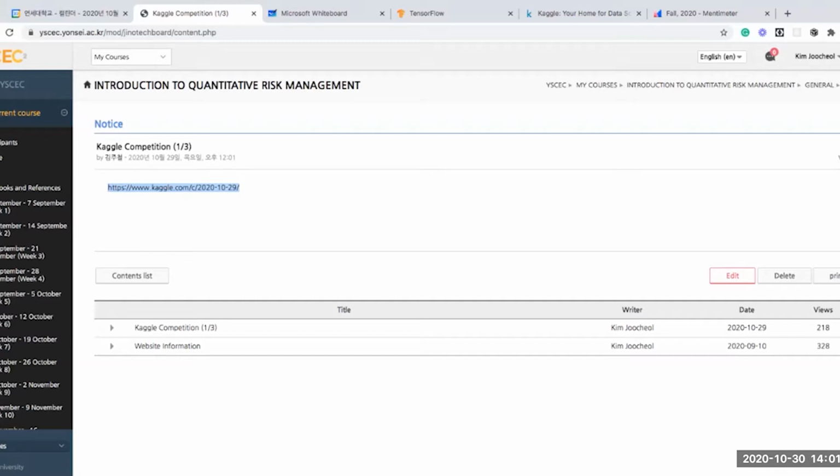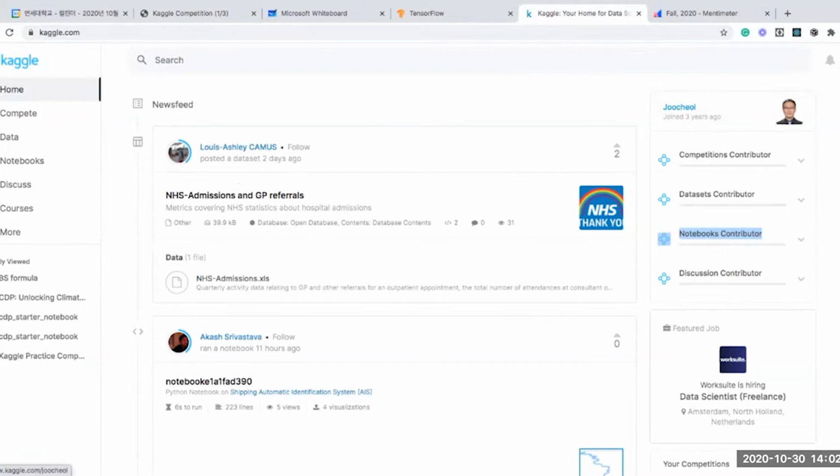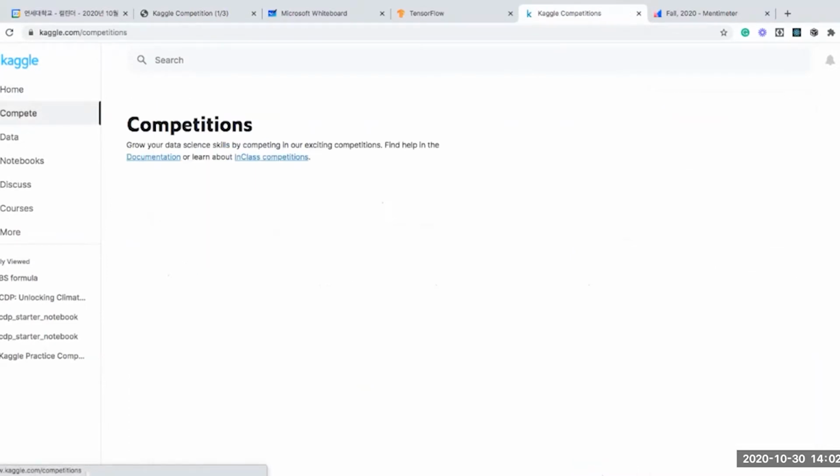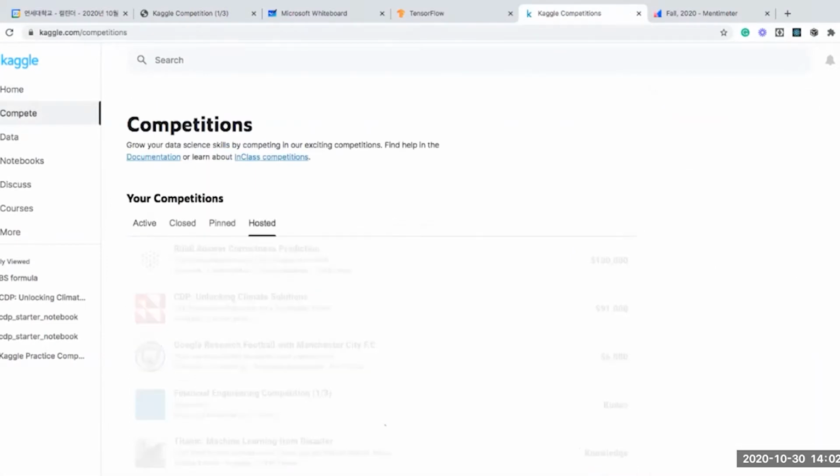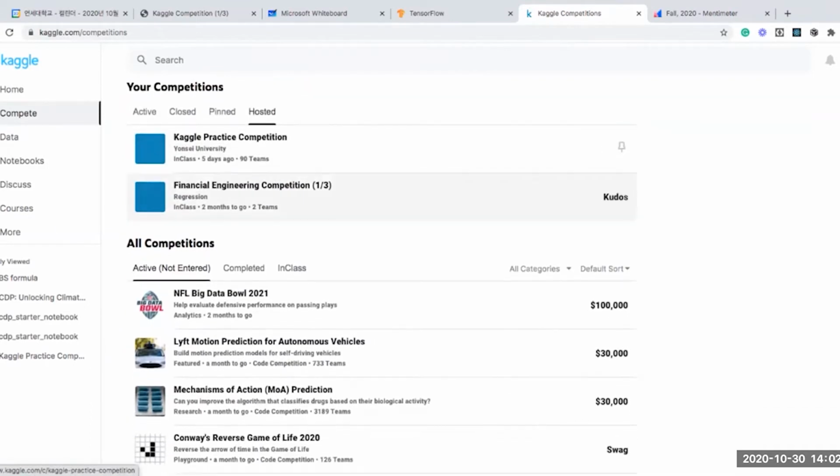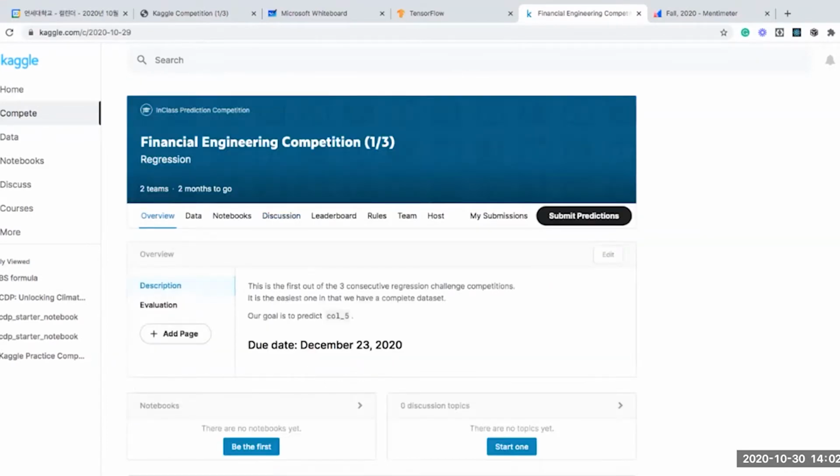Once you click the URL, you will be directed to the Kaggle site, and I can see my competition. The first one was the Kaggle practice competition, where I let you know how to join in the competition. And this is the financial engineering competition, the first one.